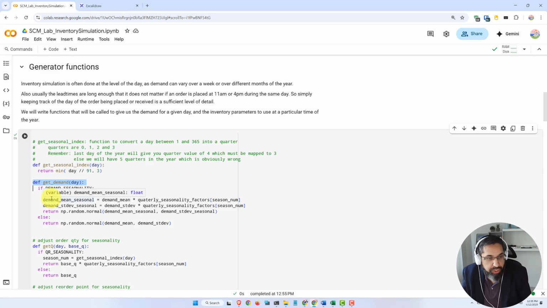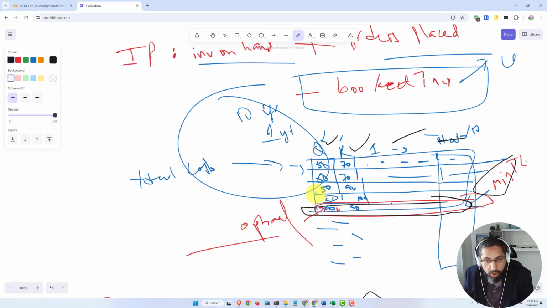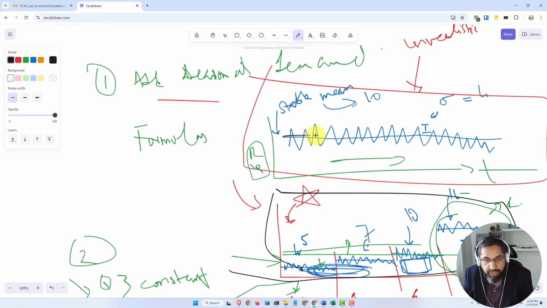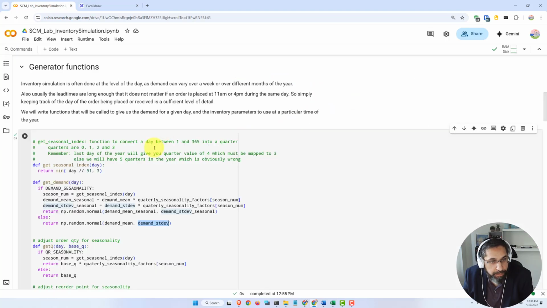Then I have a demand generation function, which takes the day of the year and gives you demand. Now, if demand seasonality is false, it's just going to return a random number with the mean and the standard deviation of demand. Okay, so it's going to be this situation here where demand is stable throughout the year. No matter what day you are on, it's the same mean and standard deviation, just generate a random number around that mean. Okay. But if the demand seasonality is true, then first we get the seasonal number.